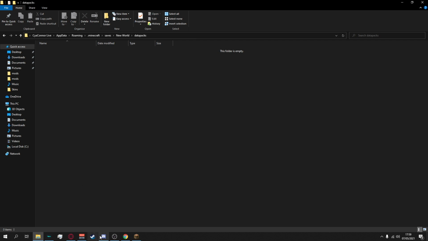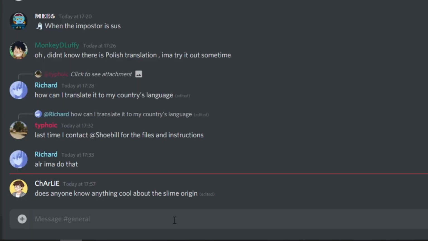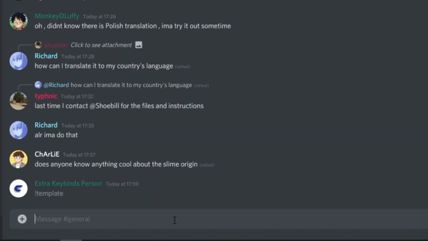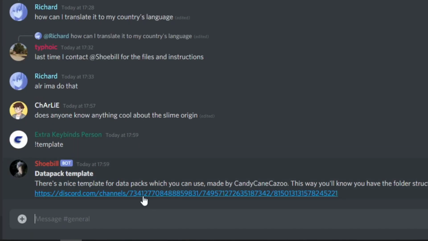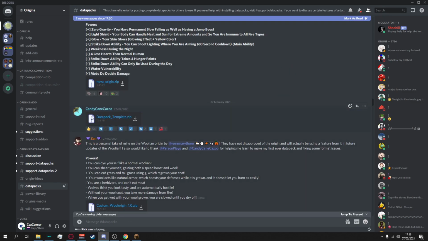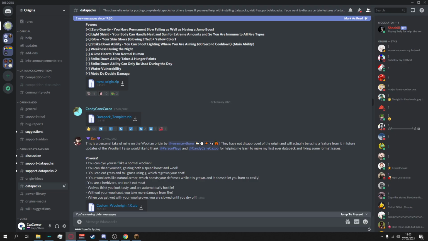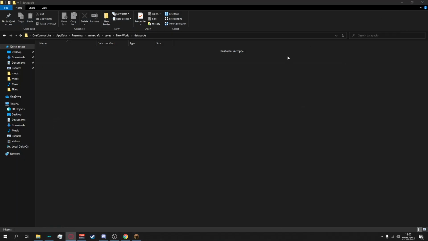Now, what you want to do next is go over to the Discord server, type in !template, and grab the data pack template. Clicking on the link will take you up to here from Candy Cane Kazoo's data pack template from their tutorial, and you want to download that. It should download in your Chrome. Mine downloaded in my other browser for some reason.